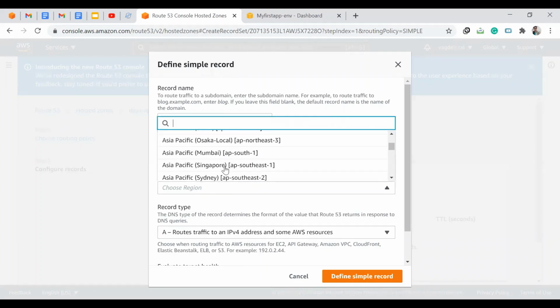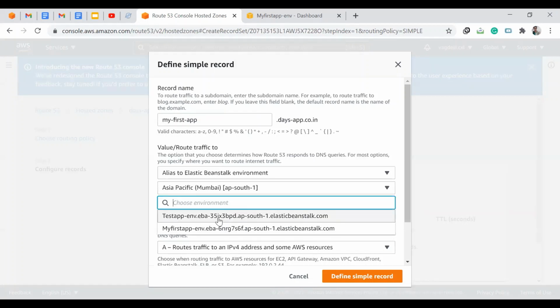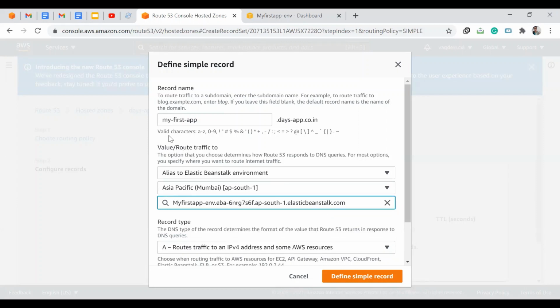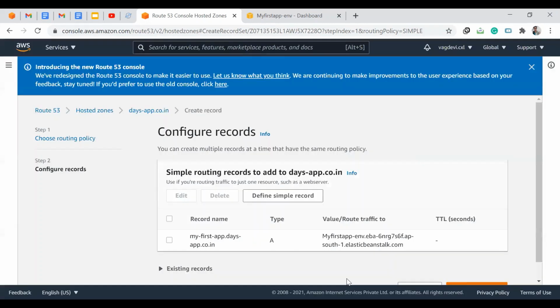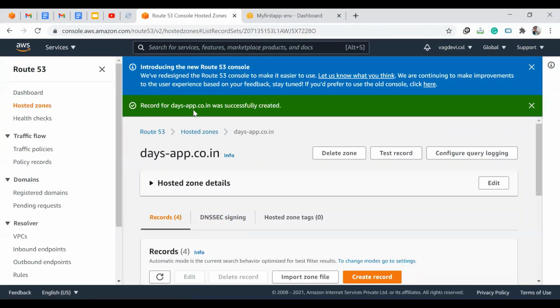Mumbai. Then, if you remember, there are only two apps. One is the testing app and one is My First app, which is the production app. Let us click on this. We'll be able to see the drop down, select My First app. So whenever traffic comes to this particular link, it will be directed to the link where the app is hosted. Now define simple record. We can see this, right? Create records. The record for dayesapp.co.in was successfully created.